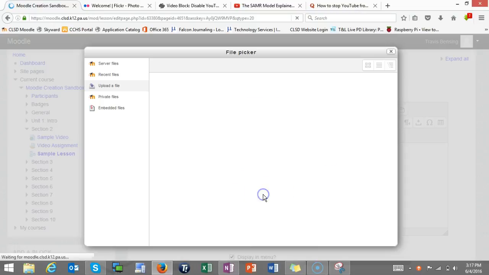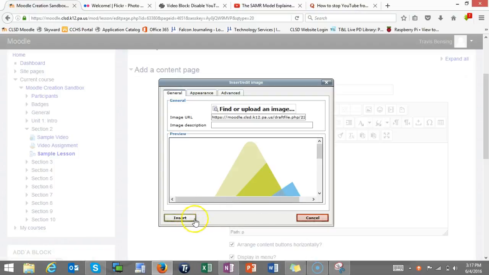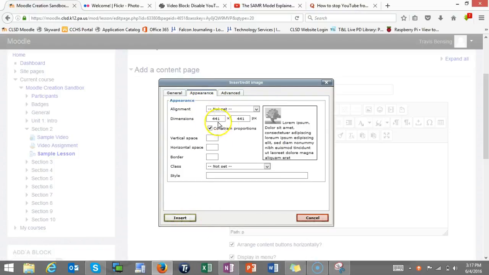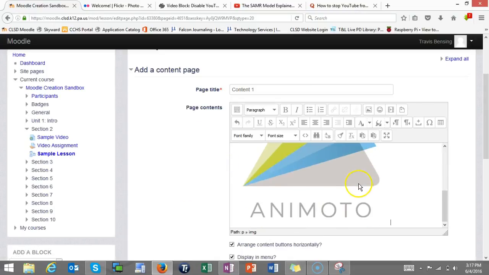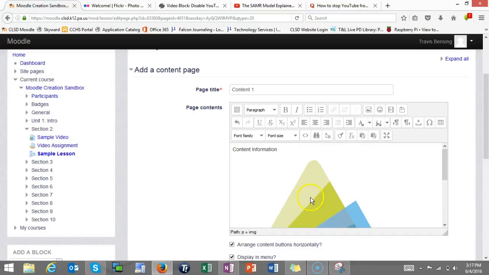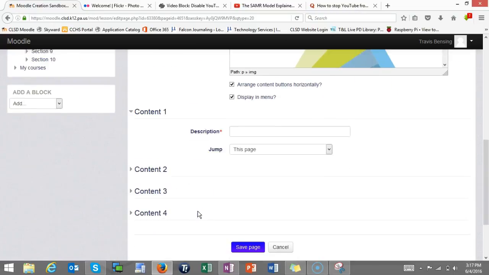And I'm going to upload this file, and then I can change the size of it if I choose, or I can just let it go. I can change where I want it to be aligned to. I can wait and see what it looks like first. So right now I'm just going to let it go. I'm going to hit insert, and then my image shows up in there. I can choose if I want to center it or anything like that.